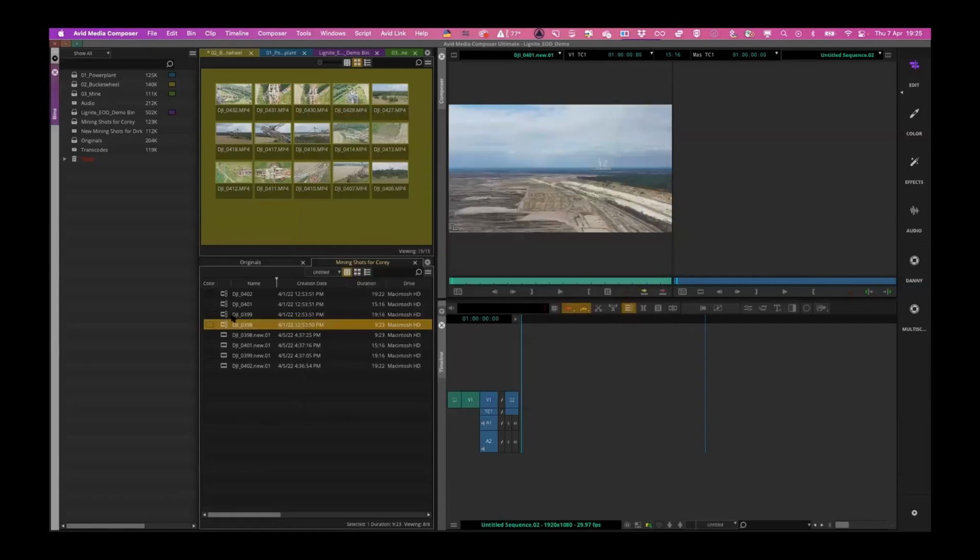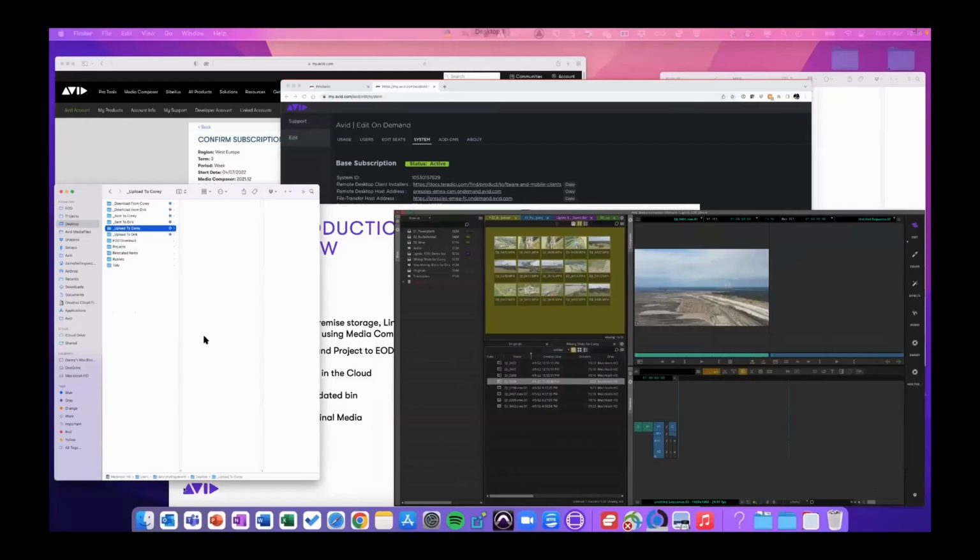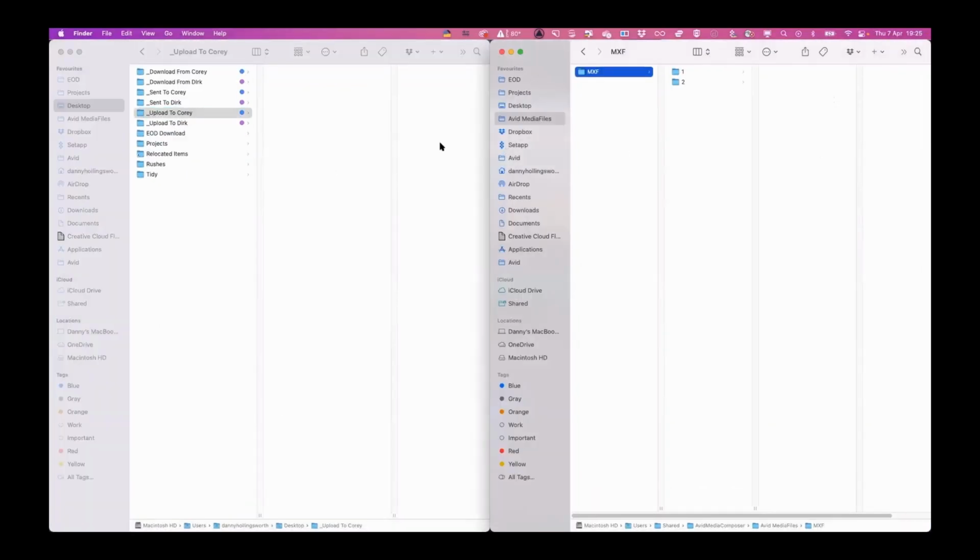So great, I've done my prep. I've got a bunch of media. The first thing I'm going to do is chuck the bin to Corey. If I jump back and forth, you can see on the left-hand side I have a bunch of folders ready to send up to Corey, integrated into the cloud. I've got this upload to Corey folder, and that's actually uploading not directly to Corey, but to the Edit on Demand system, which Corey's then going to connect into with a remote Media Composer.